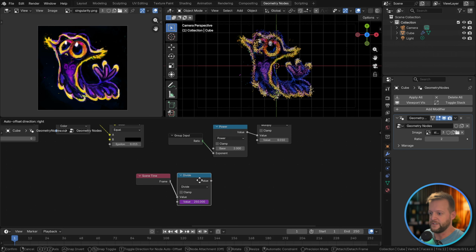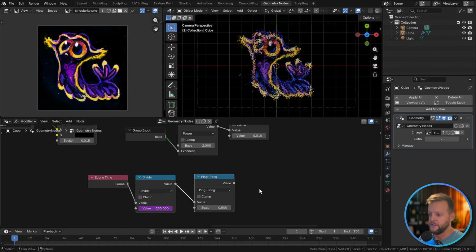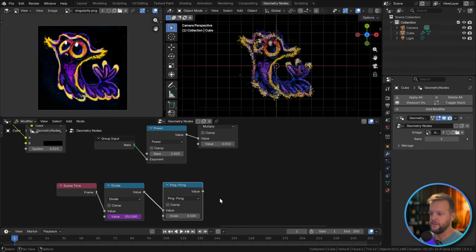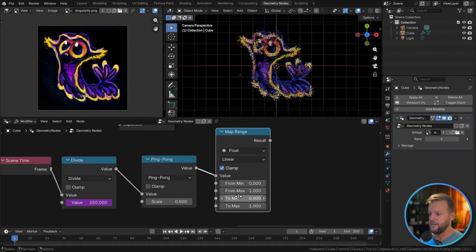Now this gives us a percentage between 0 and 1, and we can use that in a ping pong node so that when the value goes from 0 to 1, when it reaches 0.5, it'll go back down from 0.5 down to 0. And so with those values, if we bring in a map range, we can say that the minimum value is going to be 0. The max value that will be input in this map range node will be 0.5 because that's what we specified in our ping pong. And I want that to go from 0 degrees rotation, so I'll leave To Min at 0, to a max of, we'll say pi, so 180 degree rotation.